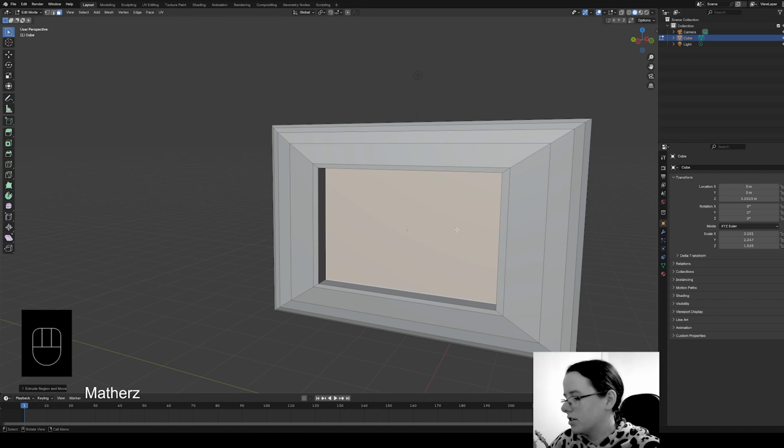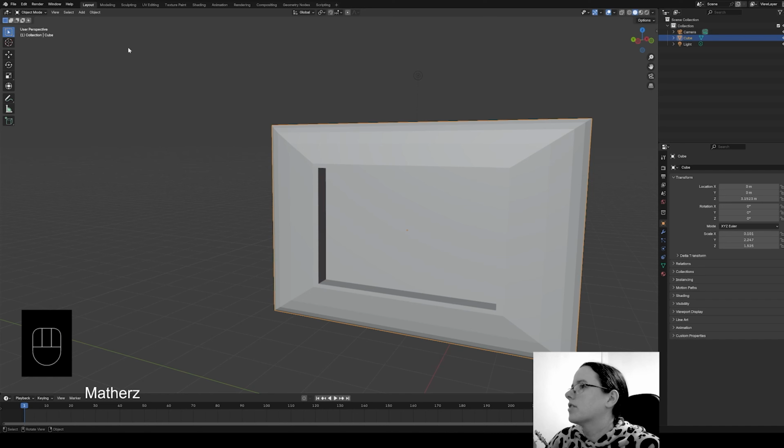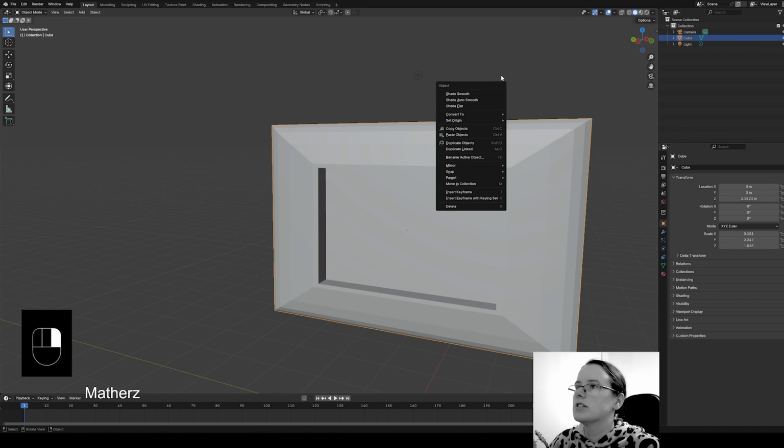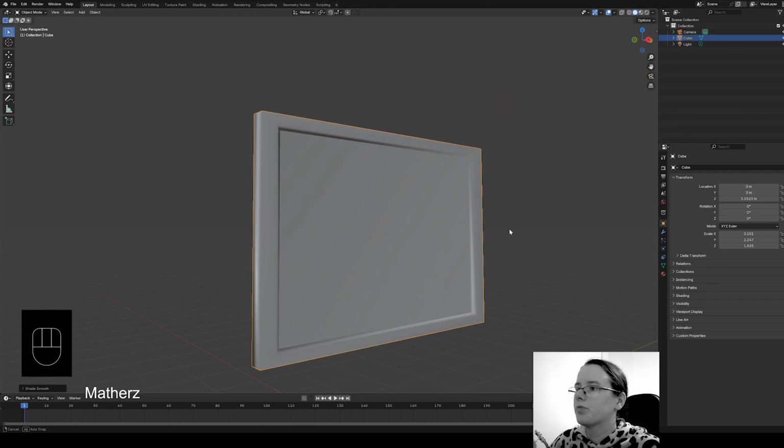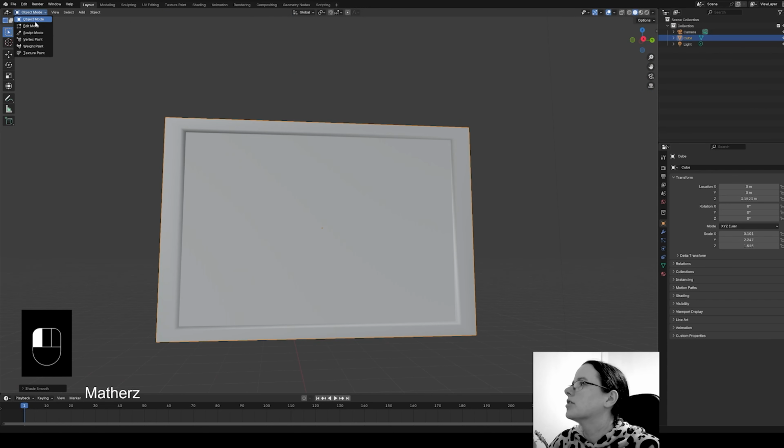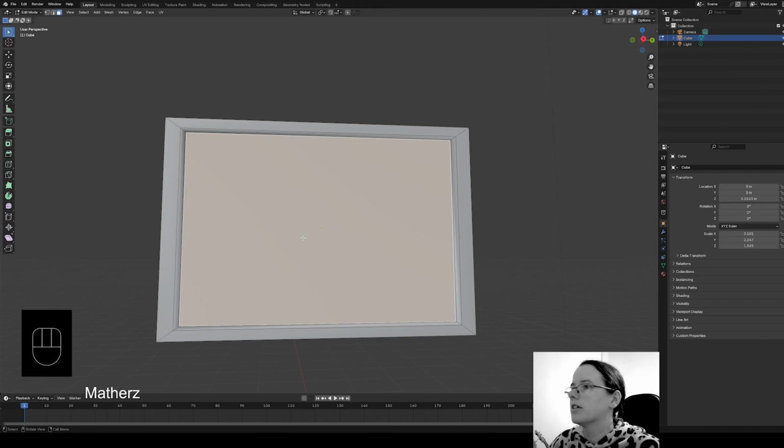And then I think, you know what, I'm gonna maybe, no, I don't want to do the split. Okay, so we're gonna use another cube. I'm just gonna shade smooth. Right click, shade smooth, and I'm just going to do some editing on the colour here.